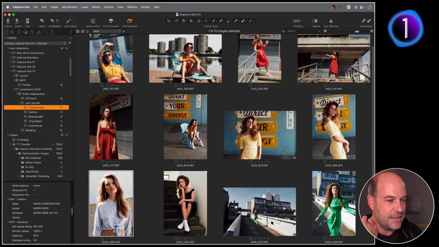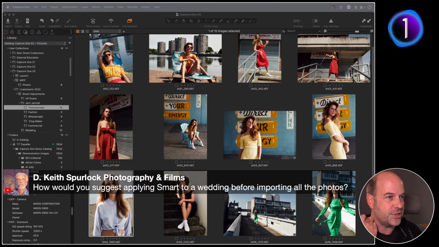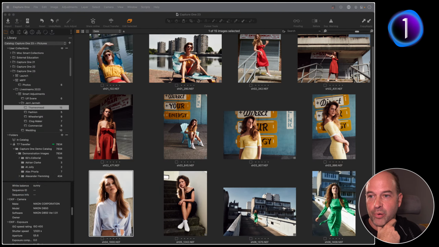Last question from Keith. How would you suggest applying a smart adjustment to a wedding before importing all the photos? So I would incorporate it into a style. So you could see if you could use a pre-existing smart adjustment, or you could import 5 or 6 pictures, create your smart style, tune that, and then import the rest of the pictures. So that's also an option.